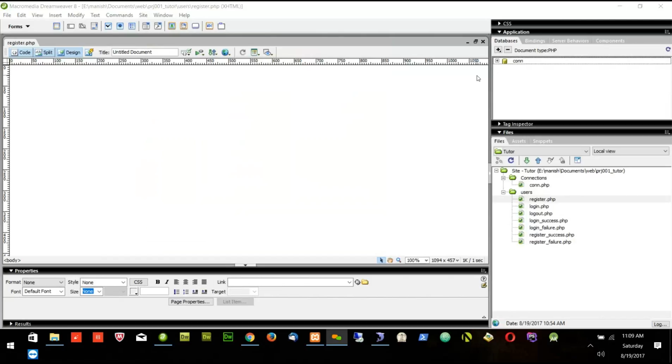Do as I'm doing, you can do that. So this is register.php. Open this page and type something in register, like new registration. A new registration means I want to take all the details: email, password, confirm password, and so on.